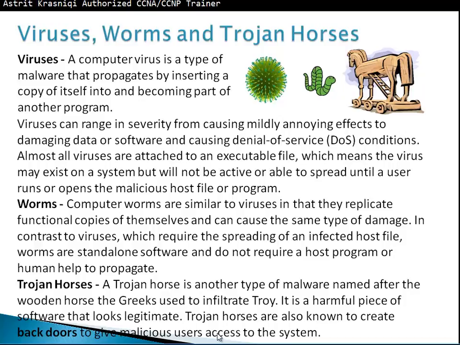Worms. Computer worms are similar to viruses in that they replicate functional copies of themselves and can cause the same type of damage. In contrast to viruses, which require the spreading of an infected host file, worms are standalone software and do not require a host program or human help to propagate.